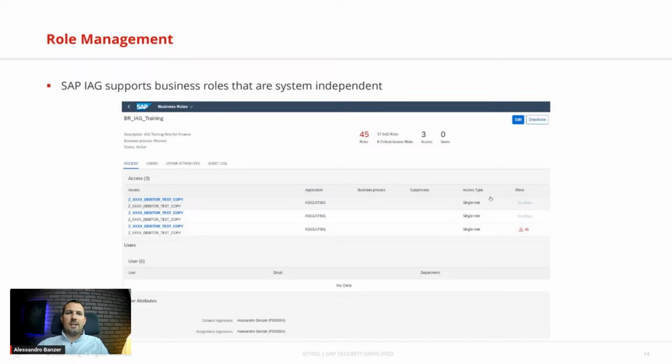We can define what access goes into it, what technical roles, whether it's on-prem or cloud, whether it's called a single role, a composite role, or a static group from SuccessFactors. It doesn't matter. It's just an access that we assign to that business role. Then we can maintain a couple of attributes like the business process, sub-process, and the approvers, content approver and assignment approver. Then we have the business role created, and that can be used in the access request service for requesting access to different systems. So that's obviously very, very important.